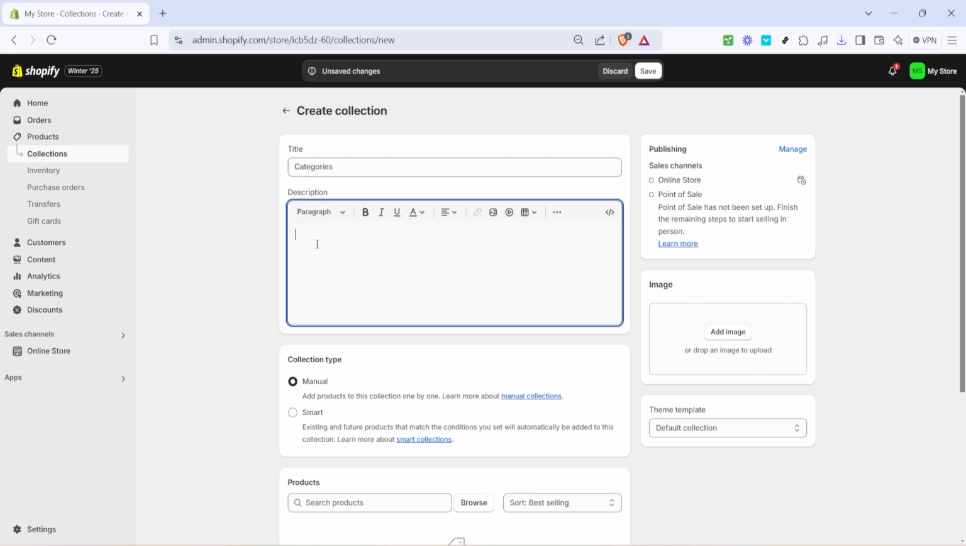Now, onto titling your new collection. Think about how you want to categorize your products. Is it seasonal, thematic, or based on product type? Enter a clear and descriptive title that encapsulates this group of products. This title is what your customers will see, so make it engaging and reflective of what they'll find inside.